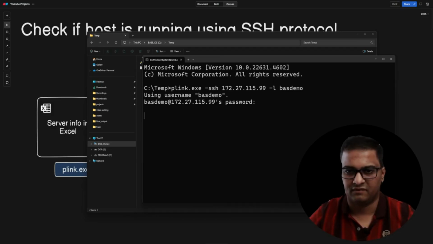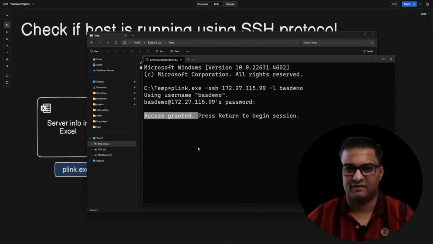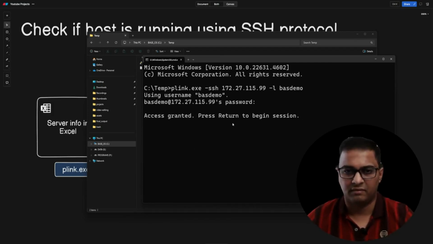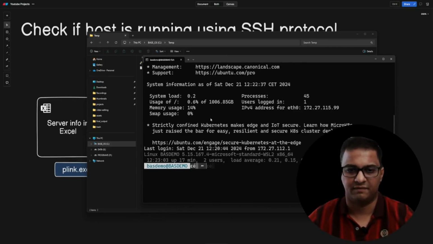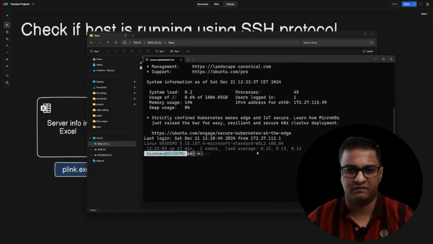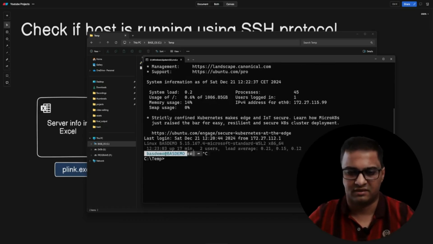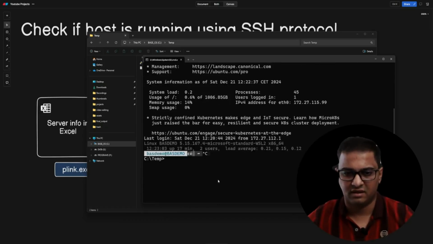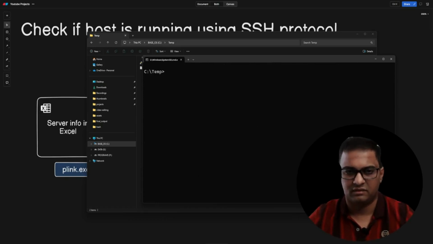It's asking for the password, of course. Yeah, access is granted. That means I can initiate the scripting activities from here on. When you use command prompt, we can also log into the system by pressing just enter. It's almost the same as the PuTTY session which we saw previously. So first press Ctrl+C to exit the session and come back to the command prompt. And now we are in the command prompt, we're in the host system now.